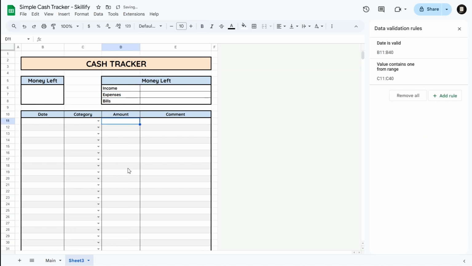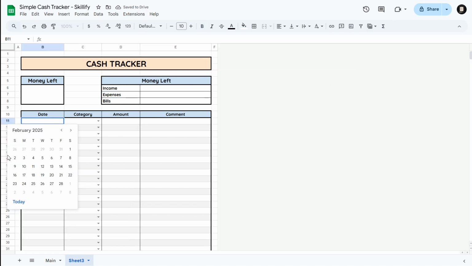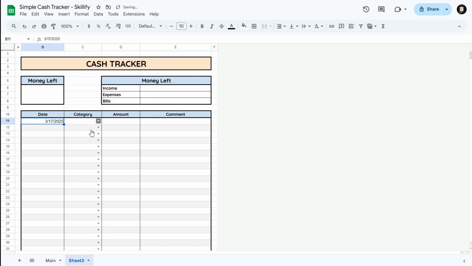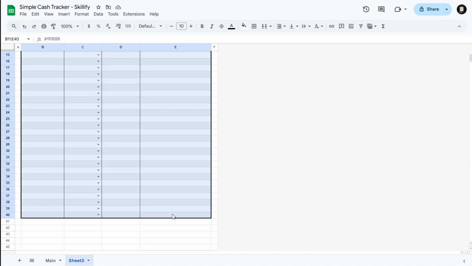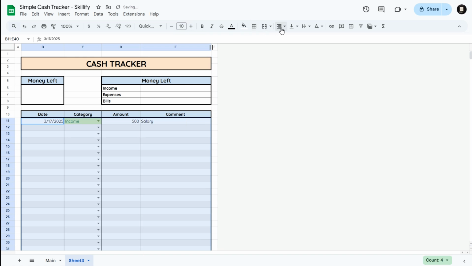Let's make this big a little bit here and close this. We don't need it anymore. So let's try to enter a transaction. I will click here today and income, then about the amount, let's say 500, and here it will be salary. Okay, let's format all of them. I will select all the table, then I will change the font and everything to be in the center, and I will make everything bold.